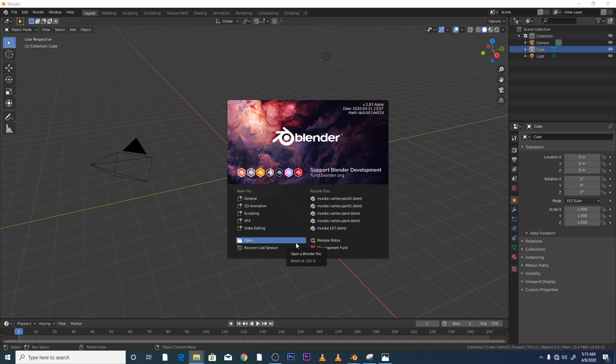What you will need is Blender 2.83 alpha. If you haven't got it already, download it. I'll put a link below. I've also put a copy of this tutorial on my Gumroad repository. You can download it. You don't need to download it to follow along with this tutorial.